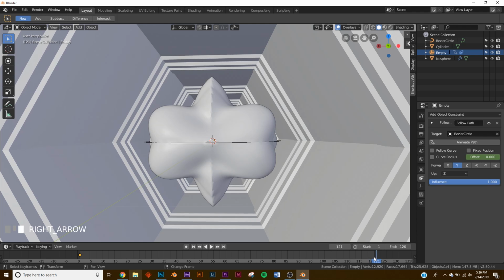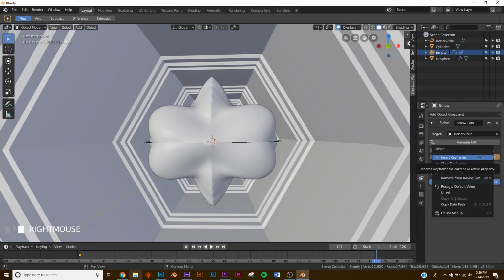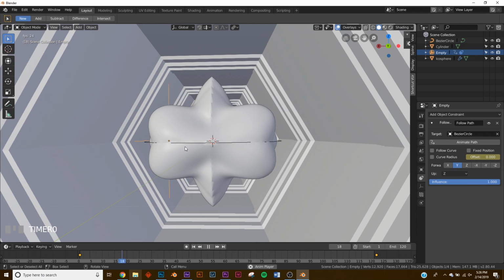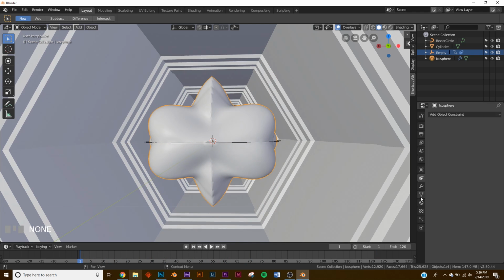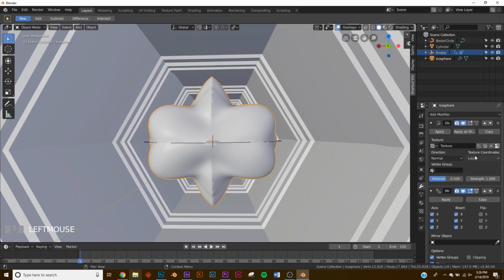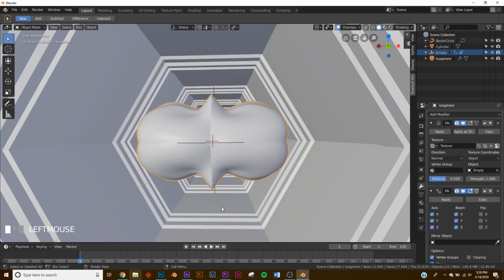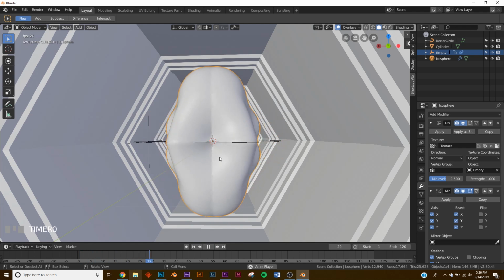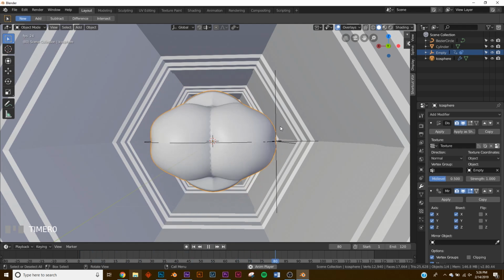So hit the right arrow to go to 121. Now on offset, click 100, and then insert keyframe. So now the empty is just rotating in a circle. Now click on your icosphere, go back to the modifiers, and then in displace where it says local, click object, and then click your empty. And so now when you click play, it's animating by the location of that empty.